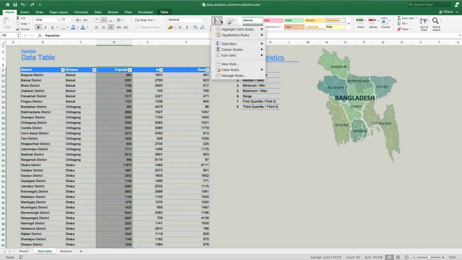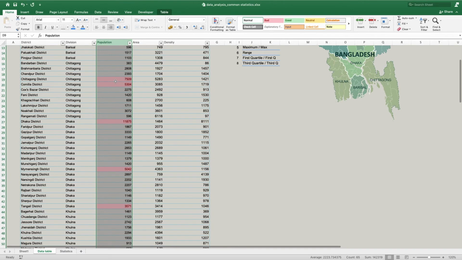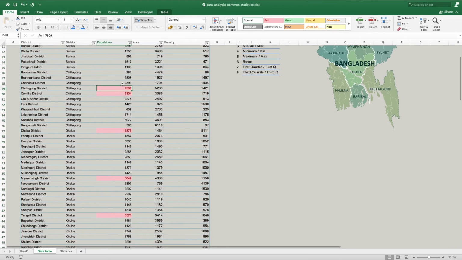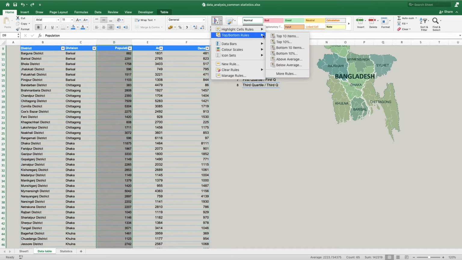So I will go here again. From this top/bottom rules, we'll choose now this top 10%. As you can see, the top 10% of your data is now marked in red. Okay, Control Z to go back. We'll go here again, see what we have. We want to see all the values above average.